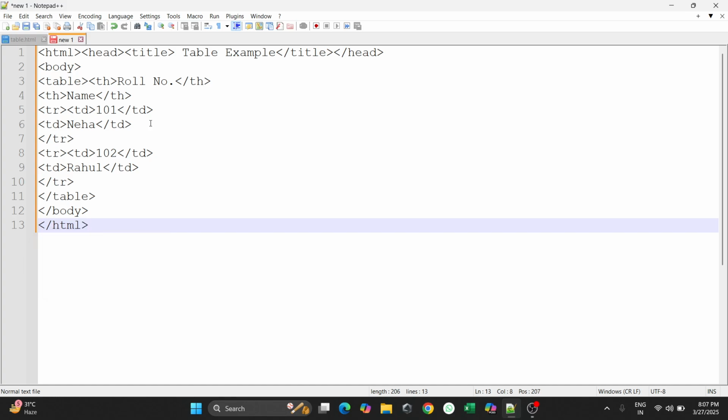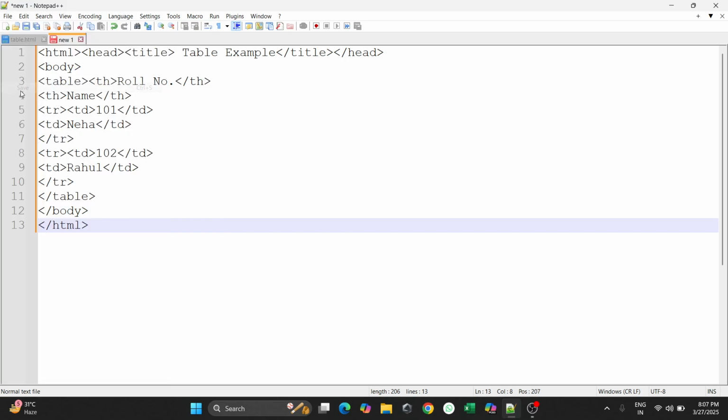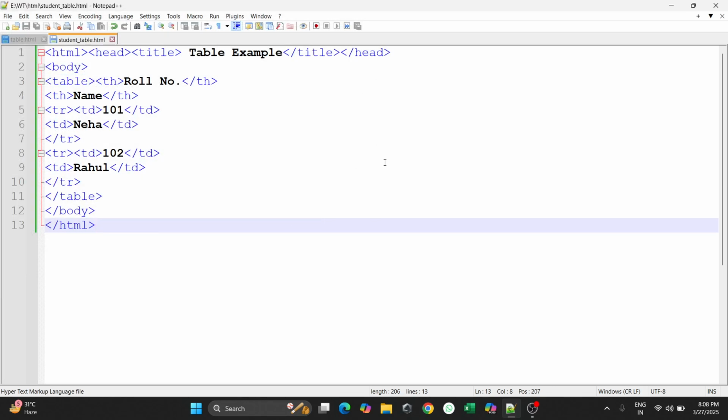Now I am saving this file in my folder, which is the HTML folder. I am saving it as table 1. Just student table I will give. Student underscore table dot HTML. The extension should be .html or .htm, right? Now I have saved this file.